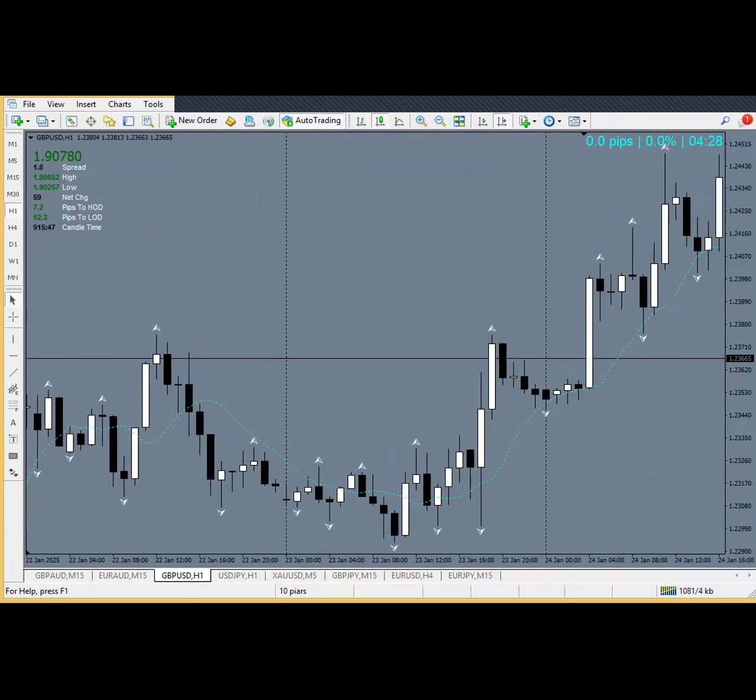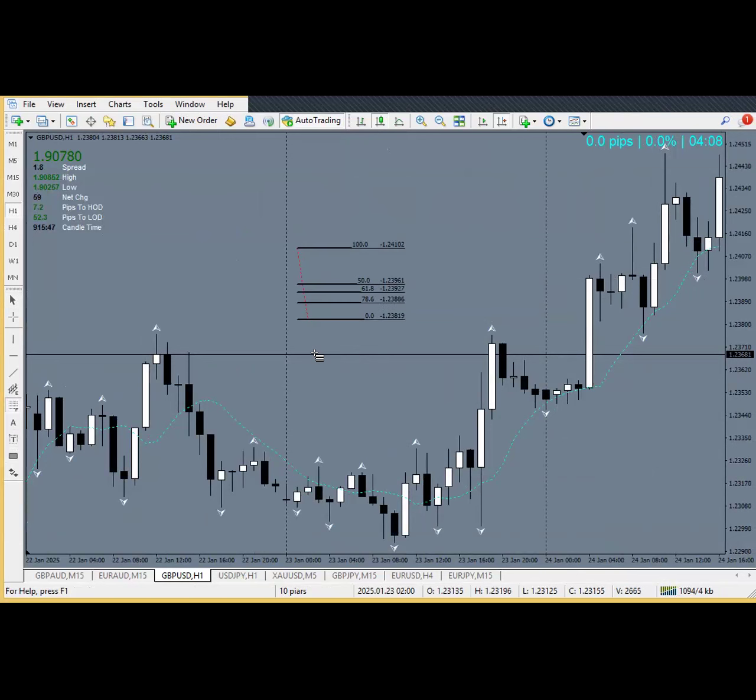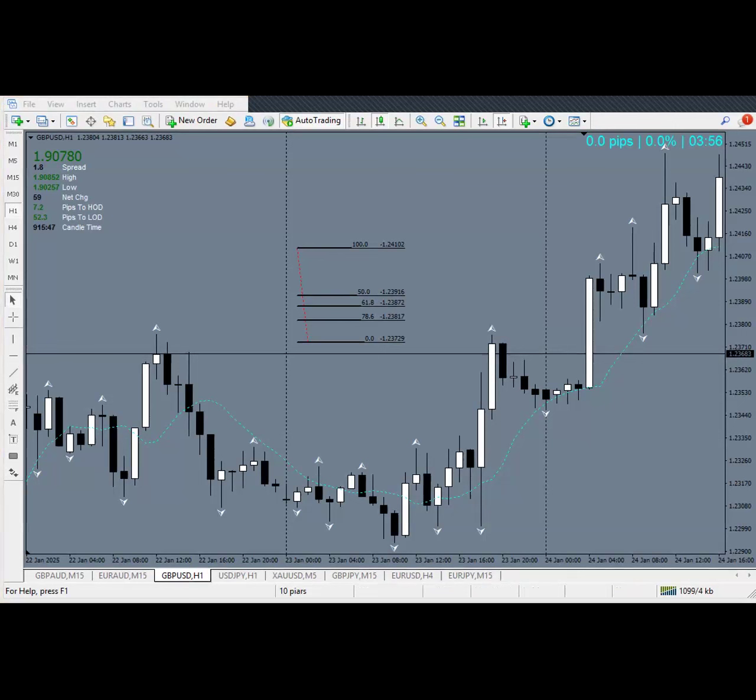So the tool is somewhere. Where is my tool? Okay, on my charts, I just moved it to the side, to the left here. You can see where my cursor is. So once I press on it, if I do this, you can see all those various levels. Let me show you this.